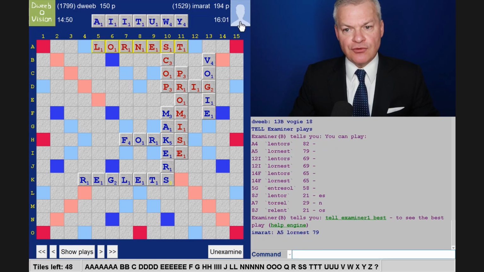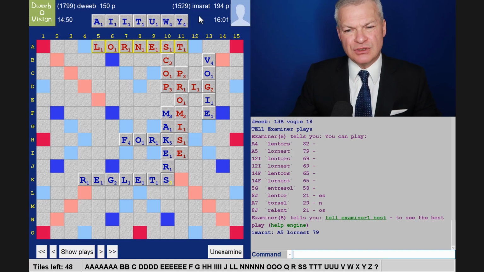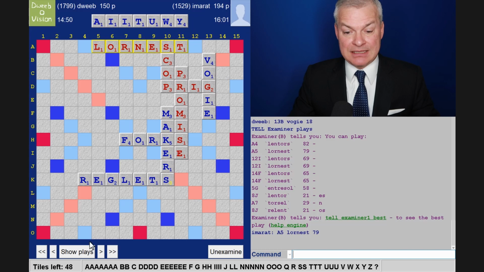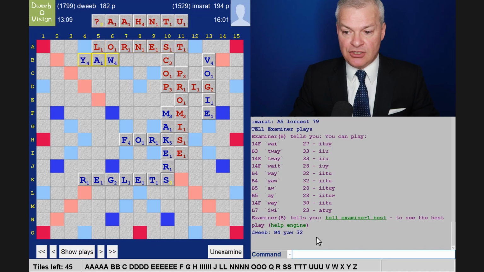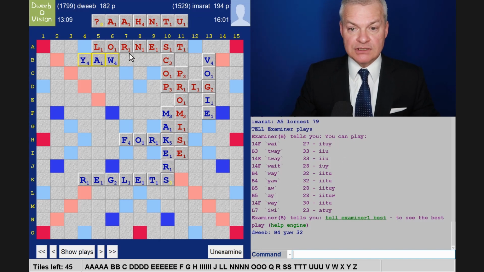So I'm not feeling great at this stage. I trail by 40-odd points, and I've got a rack which is really hard to sort out. In fact, it's not possible to sort it out, apart from changing. And I play Yaw for 32, which does not sort the rack out because the rack leave is terrible. I would be extremely lucky to have a bingo after playing Yaw. Yeah, and I don't think there's anything obviously better.